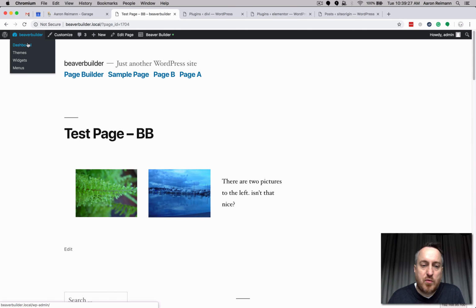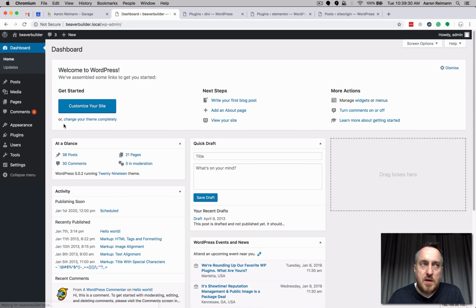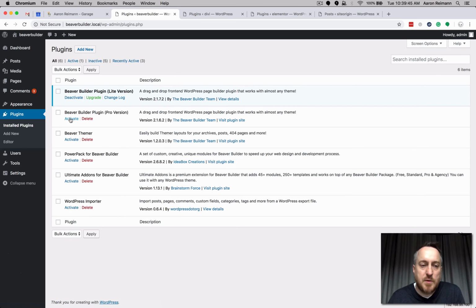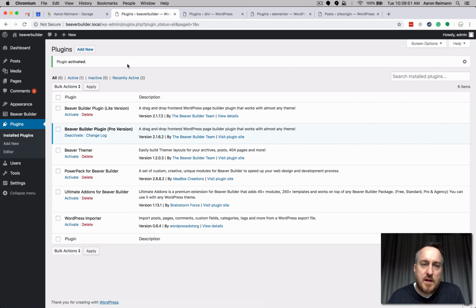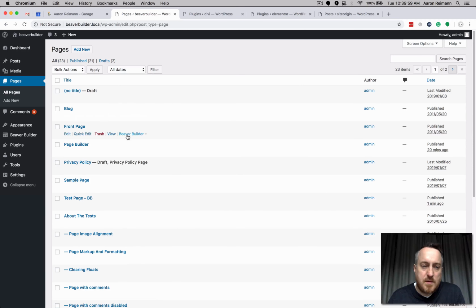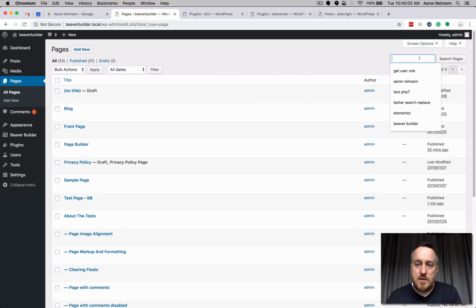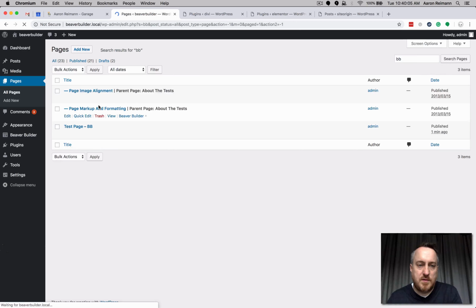So let me show you the Pro version, or the paid version. The page builder by itself is, I think, $50. I'll have it all in the article. The Pro version gives you more modules. So I'm going to go to Plugins, activate the Lite version, then activate the Pro, which will deactivate the Lite. Now we can go back to modifying that page. I think I called it sample, but I know it had BB in there. There it is. So I'm going to go back to the page builder.